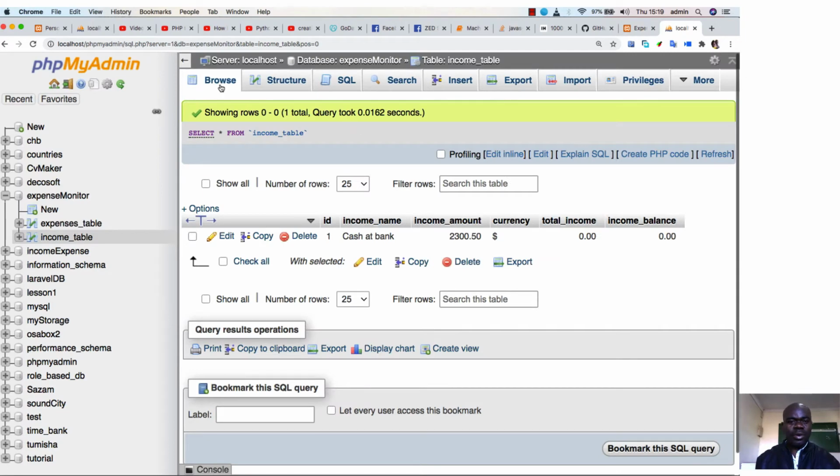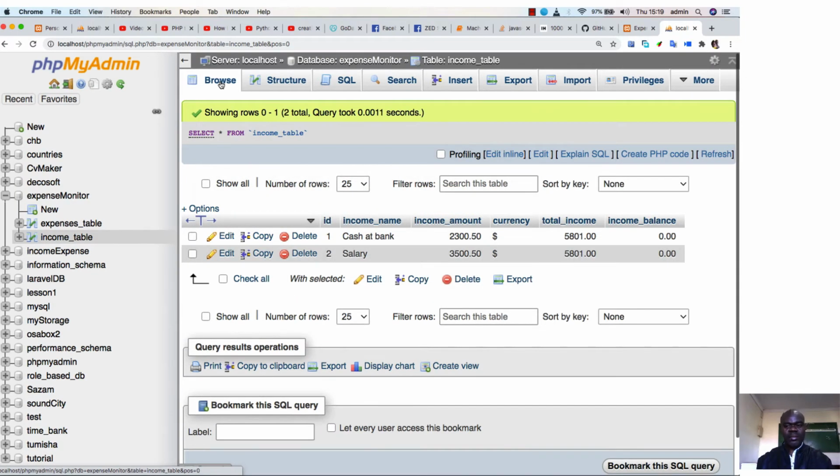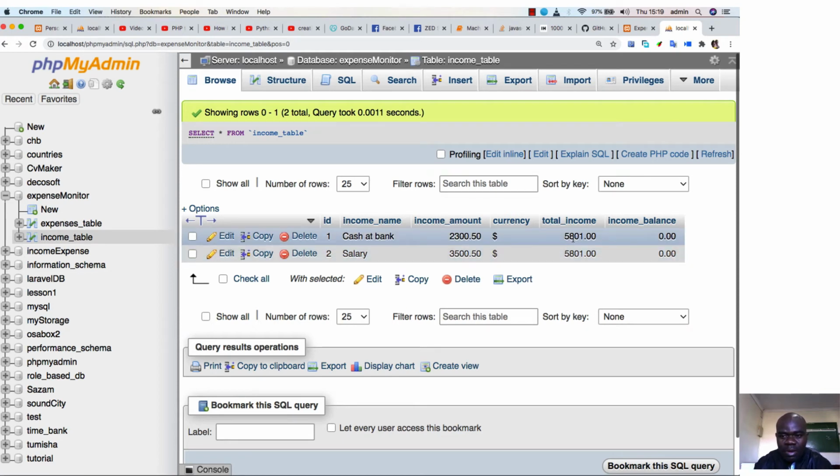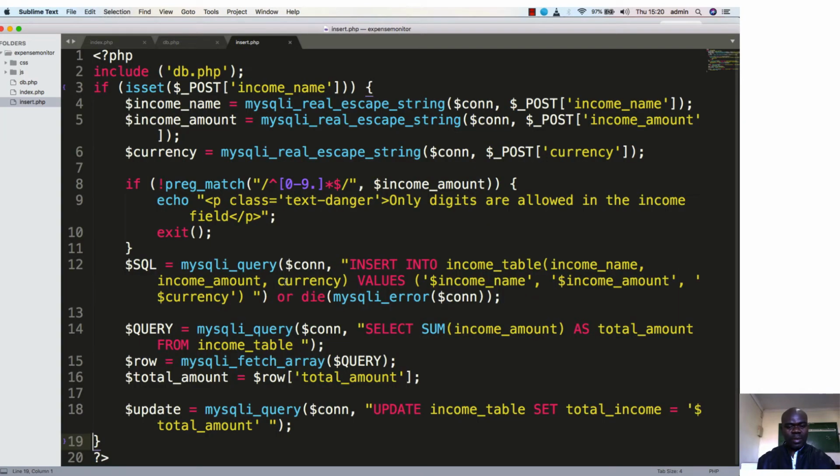But if we go to our table, we refresh, we click on browse again, we will see that for salary, the total income is now the addition, this one plus this one. Then the income balance will be a deduction of the total income minus the total expenses from the expenses table. When you add up your expenses, they will be subtracted from the total income. I think everything is working out in the insert.